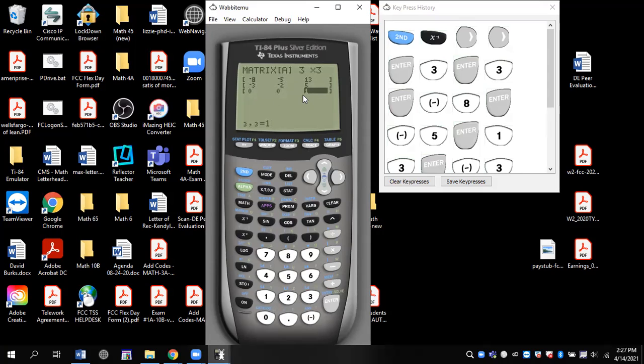Every time I hit enter, it was saving it, saving it, saving it. It's got it all saved. Every time you hit enter, it saves the whole thing. So it's all saved. I'm just going to go second, quit. It's like saving a document on your computer. It's saved in the calculator.